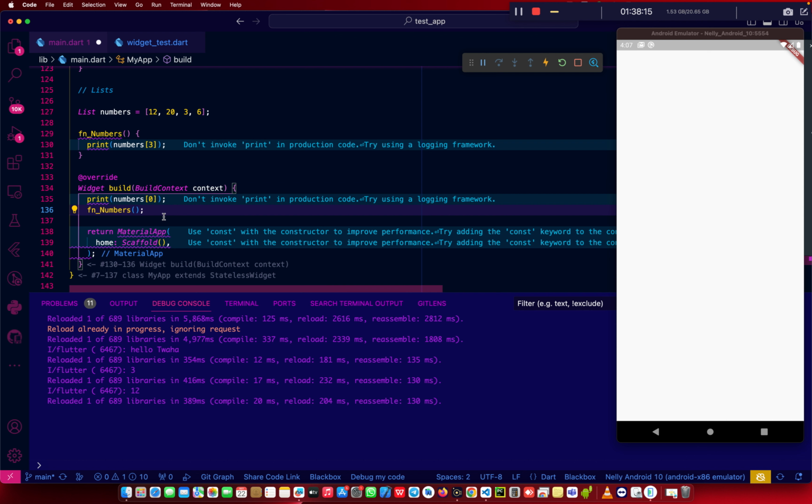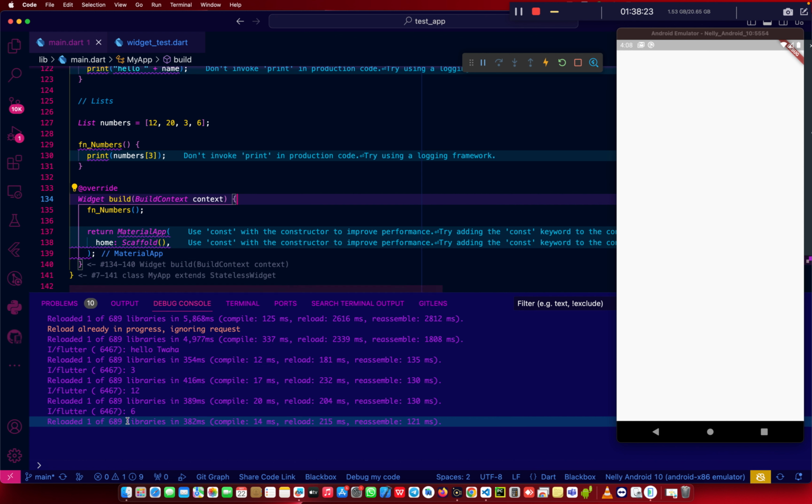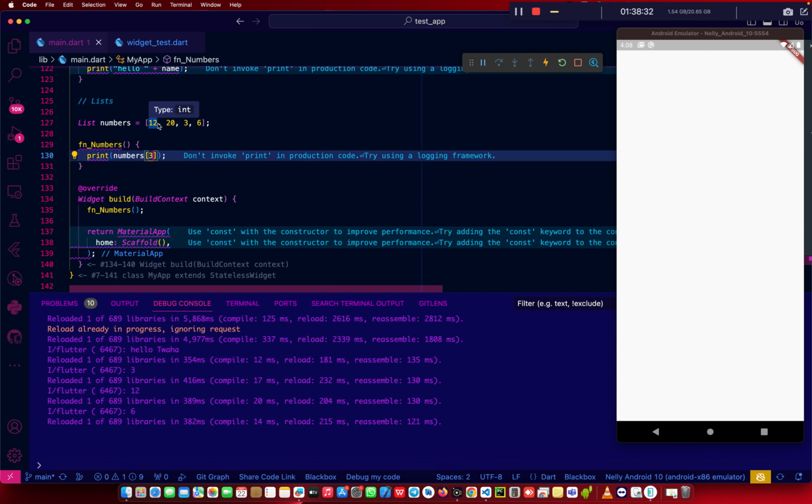So if I remove this, it will print for me 6, because the fn numbers function prints the index of 3. This is 0, 1, 2, 3. So it prints 6. Sorry.